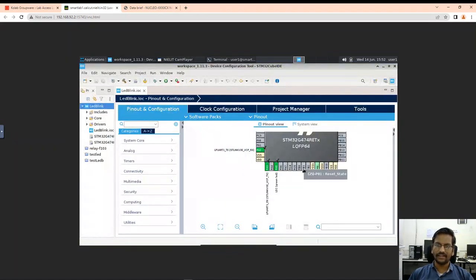Suppose you want to set any other pins, say PA7. In this controller, you just click on that particular pin, and then you will get the options present for that port A pin number 7. See, these are all the options. Suppose you want to make it a GPIO input, you can select GPIO input, and then it will set that particular pin as GPIO input. If you want to remove it, click on that one and click on reset state.